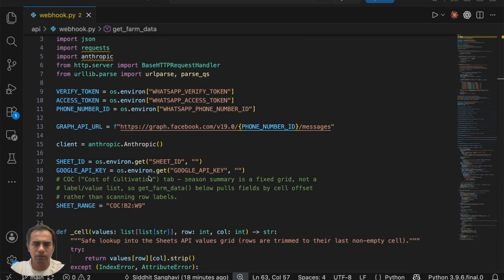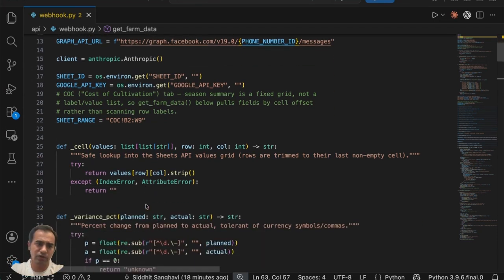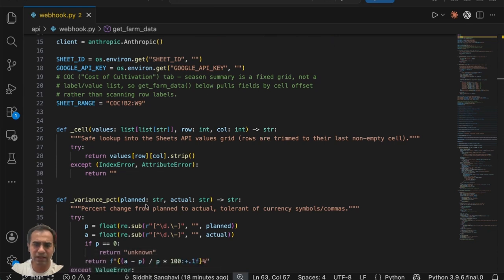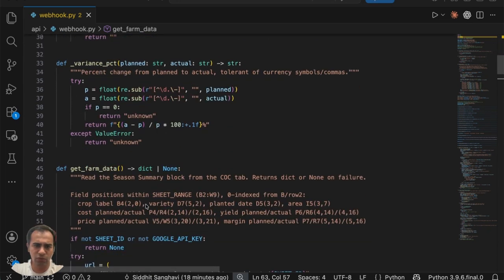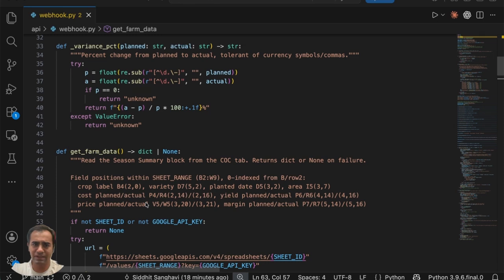Looking at the code, we first see that you're adding the sheet ID and the Google Apps API key that you would have to get from the Google Cloud console. I'm sure there are lots of tutorials to explain this. And then we get our sheet ID for what we need to input to Claude. And remember, this is not a tool, so it will not be sent as a tool use paradigm. We give the entire sheet range. And there are various helper functions for looking up changes in values, looking up certain cells, and so forth. But the main helper function here is get farm data, right?